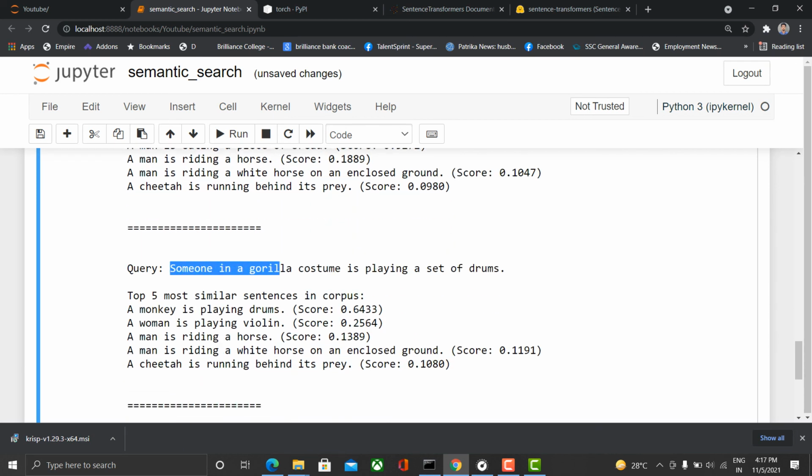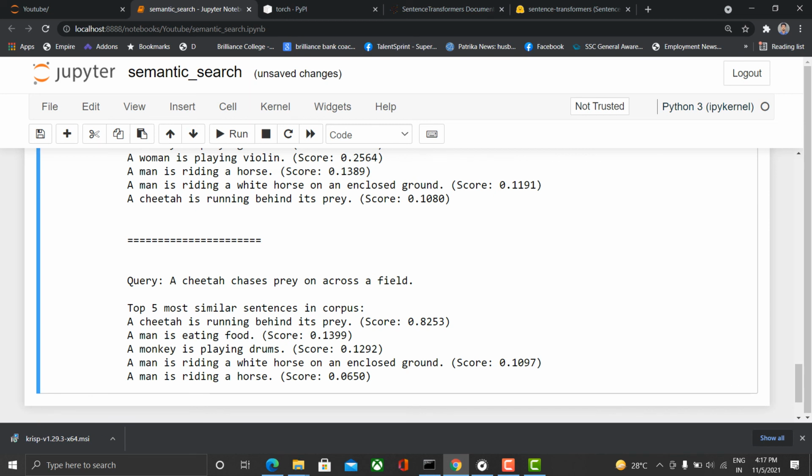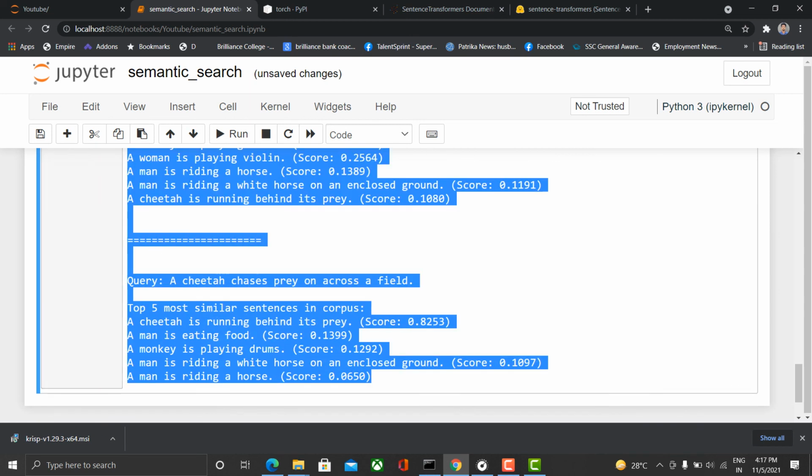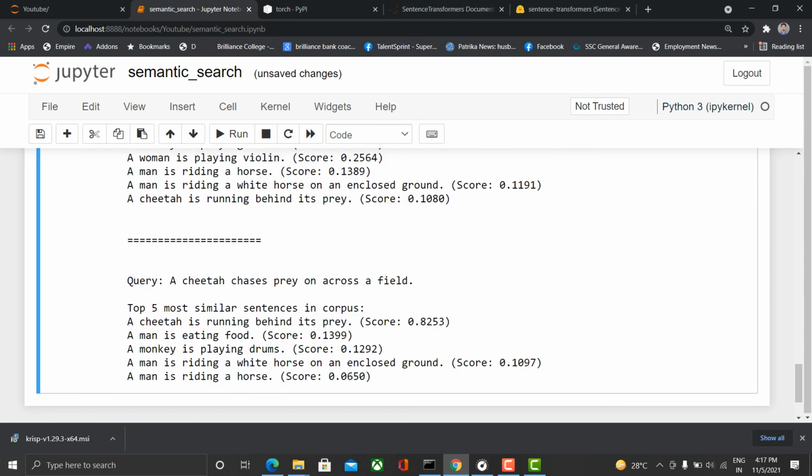Similarly for the second element, similarly for the third element. So similarly we can perform this kind of experiment for semantic sentence similarity using sentence transformer. The same we can do in the Excel format.